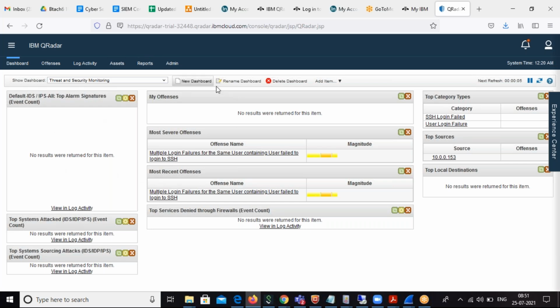We have multiple options in this tool. One is the dashboard tab, a second one is the offenses tab, next is the log activity tab, next is the assets tab, next is reports, and finally the admin tab. Normally, if you purchase other licensing options like Pulse, X-Force, Risk Manager, and network interfaces, these are all additional modules. Those options are missing here because it is a demo tool.